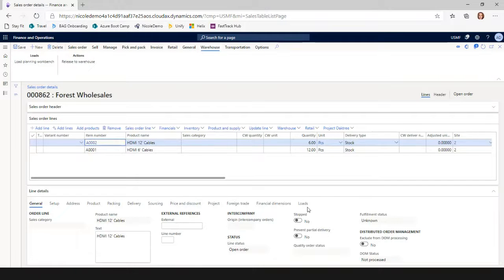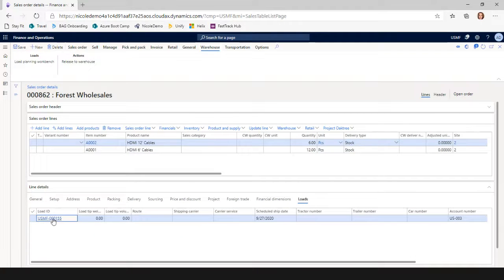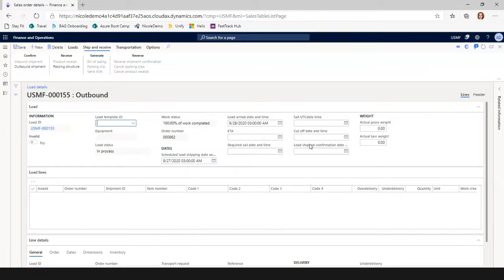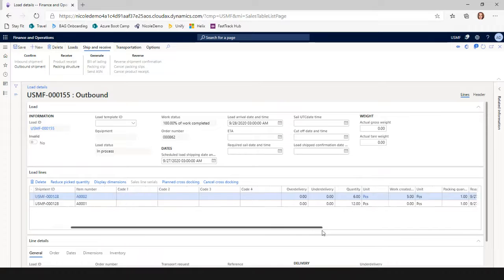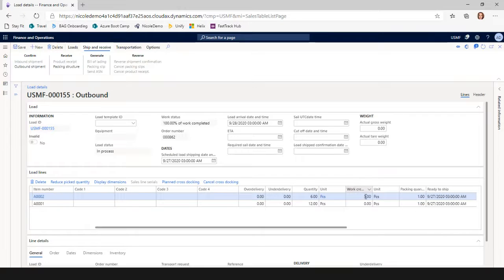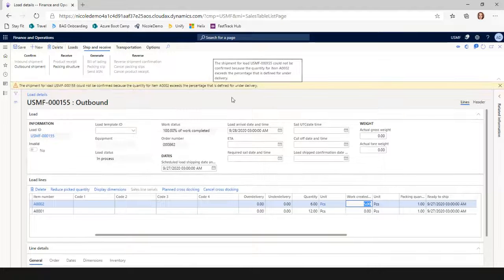Let's look at the line that we did short pick. So I'm going to go to this load. We had 6 pieces, but only 5 pieces were picked because this is the one that we did the short pick without the reallocation. If I were going to try to confirm this shipment right now, I'm going to get an error. Part of the issue is not everything is in the final shipping location.